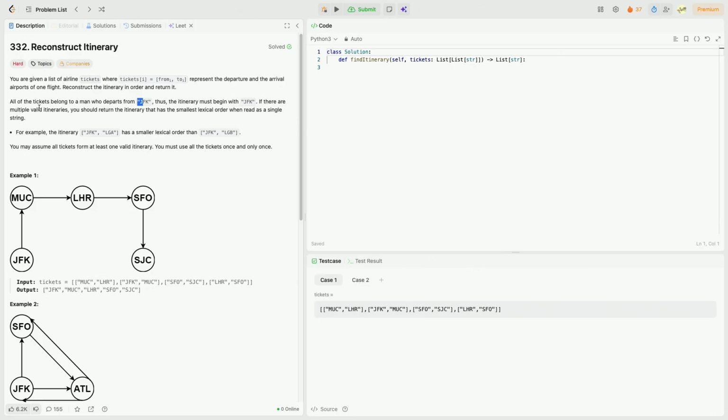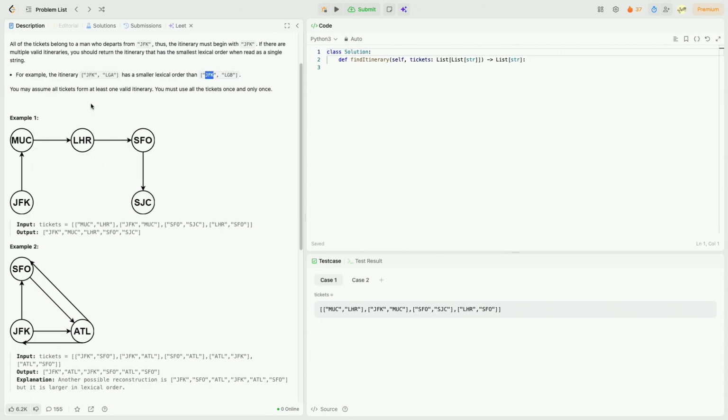If there are multiple valid itineraries, you should return the itinerary that has the smallest lexical order when read as a single string. For example, the itinerary JFK LGA has a smaller lexical order than JFK LGB. You may assume all tickets form at least one valid itinerary. You must use all the tickets once and only once.